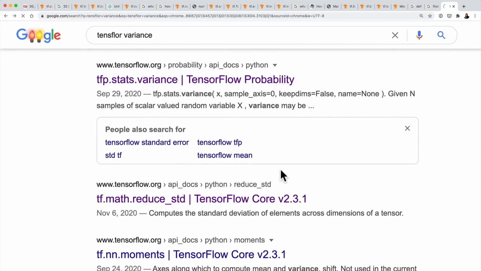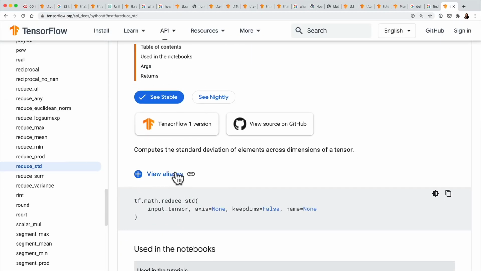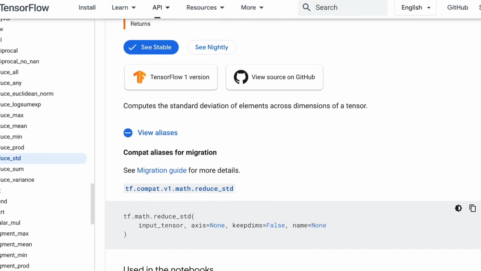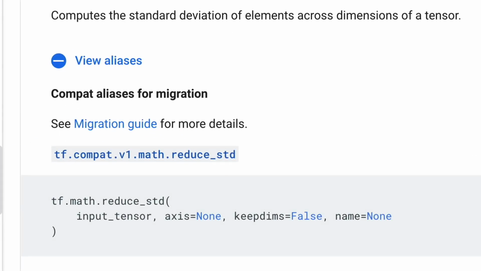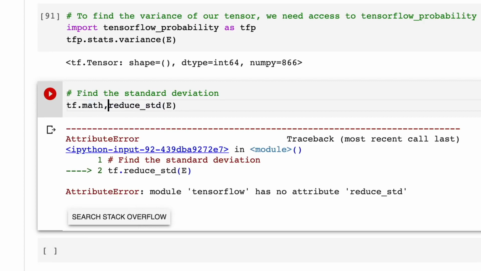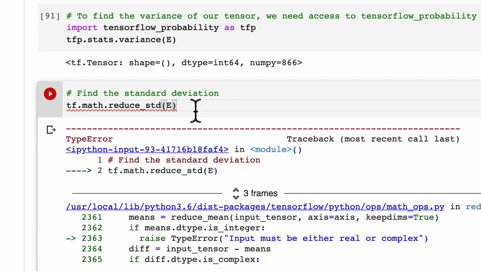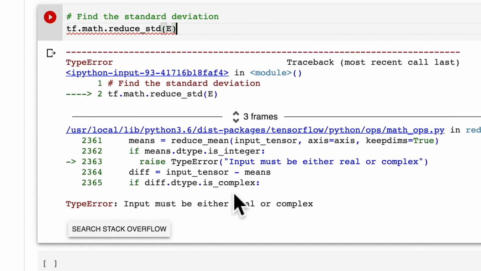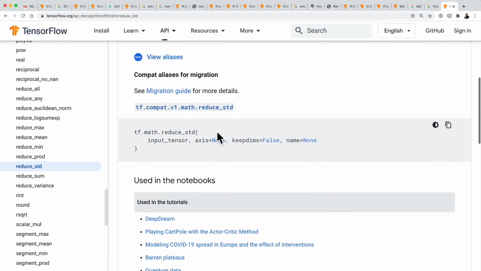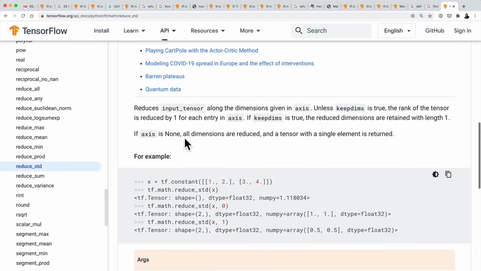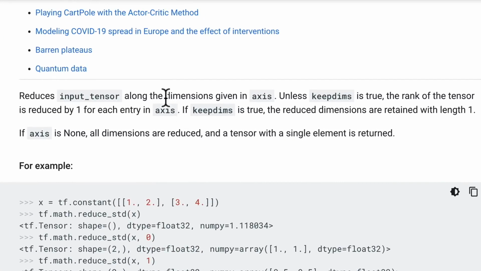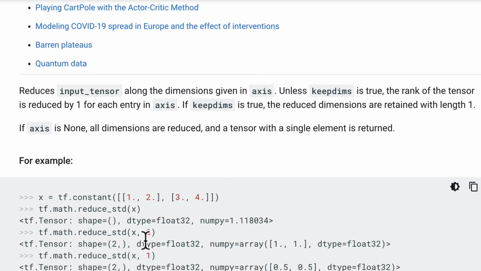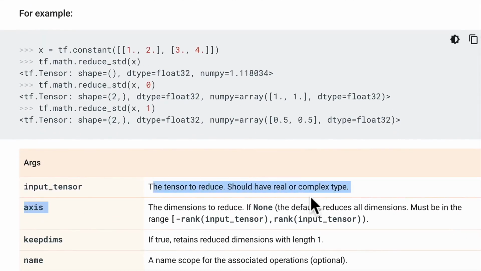tf.math.reduce_std. Does it not have an alias? What if we do tf.math.reduce_std? Must be either real or complex. So if we come here, input tensor. What's wrong with our tensor? Reduces input tensor along the given axis. Unless keep dims is true, the rank of the tensor is reduced by 1. Input tensor, the tensor to reduce, should have real or complex type.